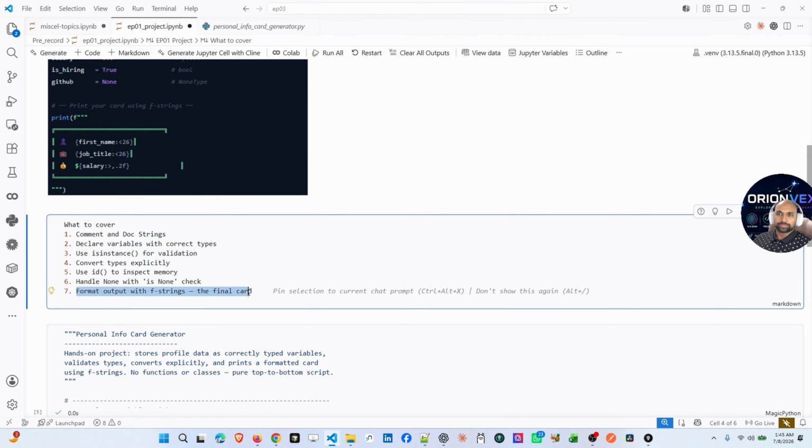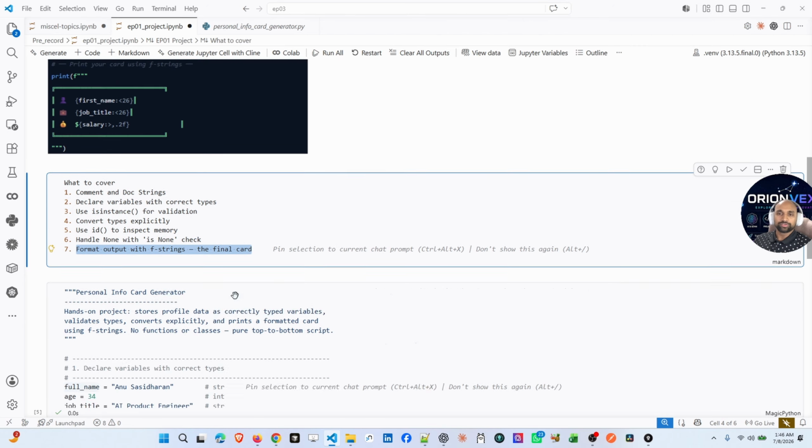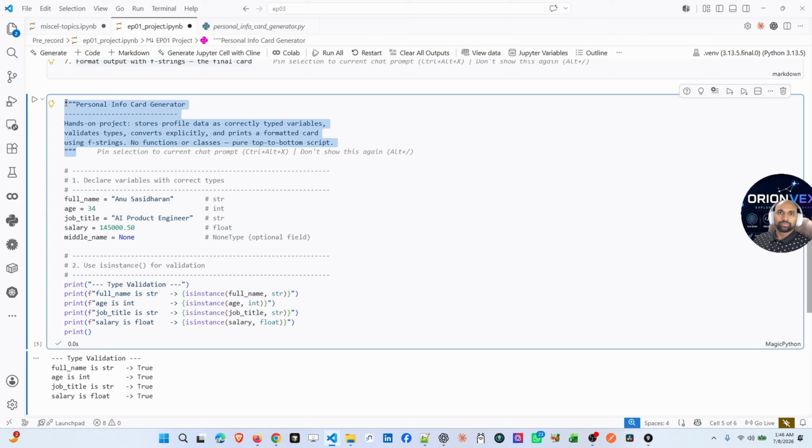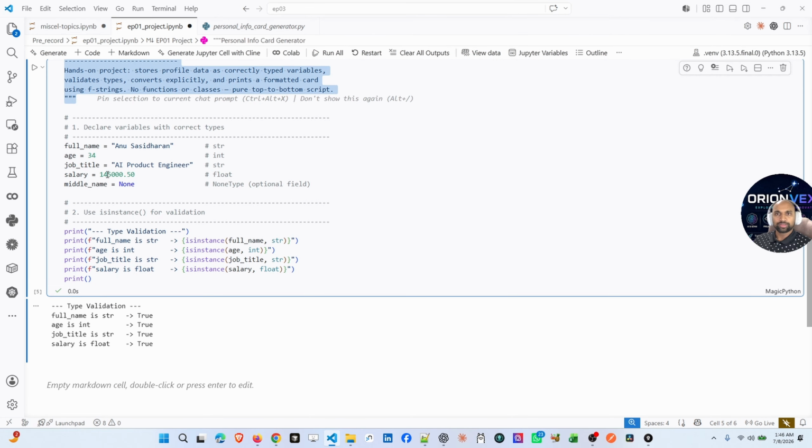Format output with f-string. From the beginning onwards, we are following the same approach. So we have this output. Once you start executing, these docstrings are not going to be shown in the output. Now we have declared the variables and used isinstance for the data validation. Let's go ahead and see the next one.